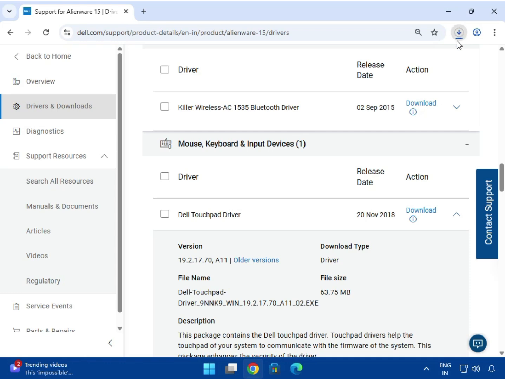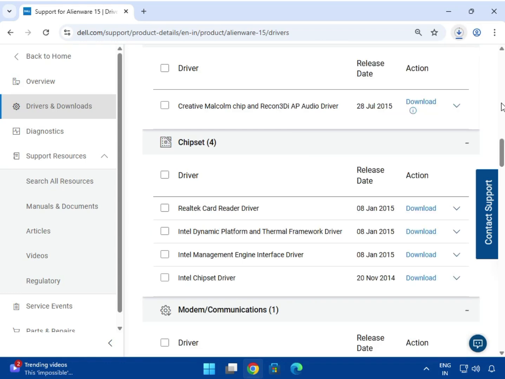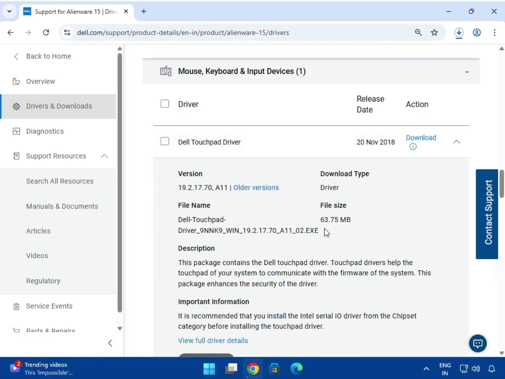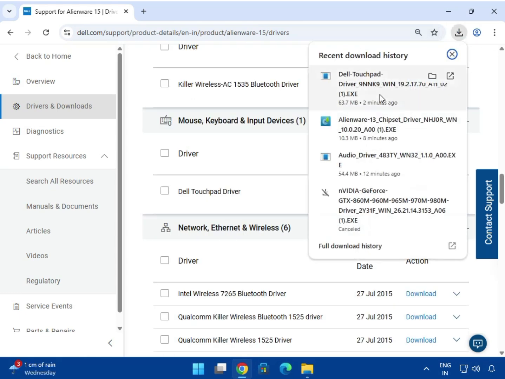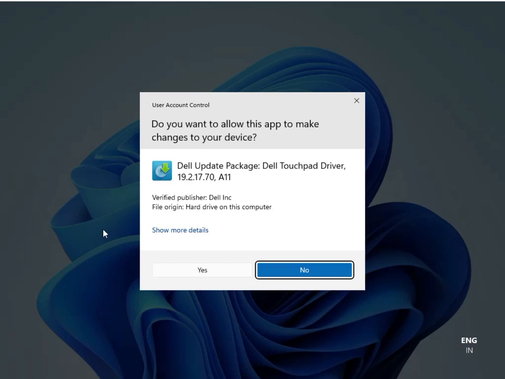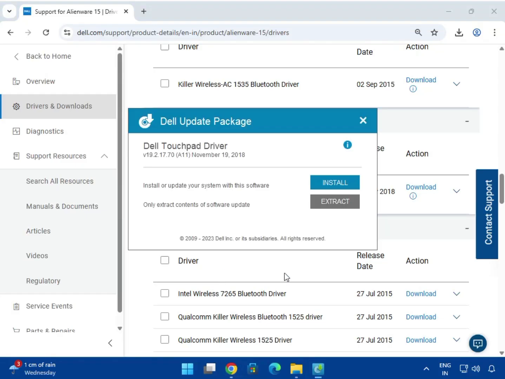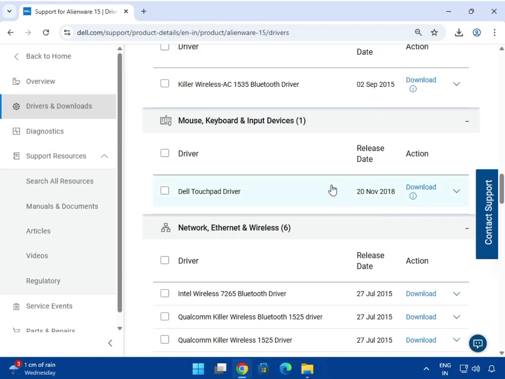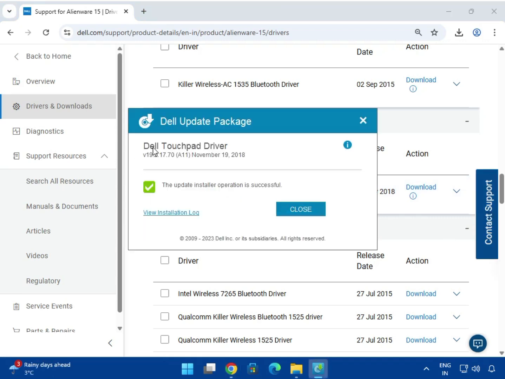You can see it has started downloading. This is size 63 MB. After that you can see the touchpad driver is downloaded, so just single click to open, then click yes to start installation, and then click on install. After that it will start installing the touchpad driver. Then you can see the touchpad driver has successfully updated, and then close it.